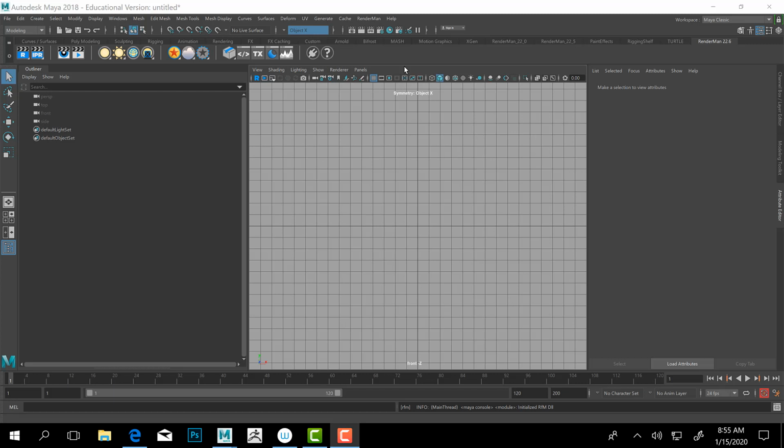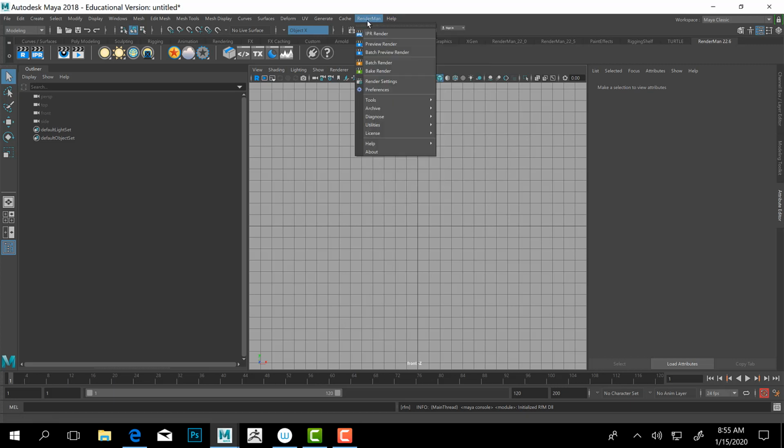Just make sure that the Renderman plugin is loaded. You should see Renderman up here on the top of the screen. You also should see a shelf button over here, or a shelf for Renderman 22.6. If you don't see that, let me show you how to load the plugin and make sure it is still there.